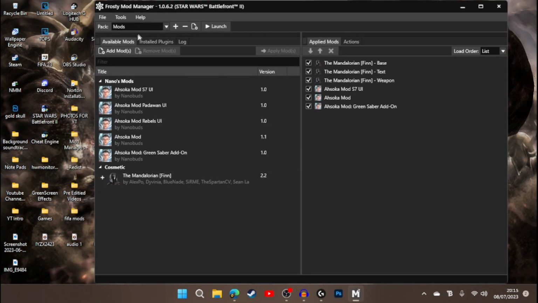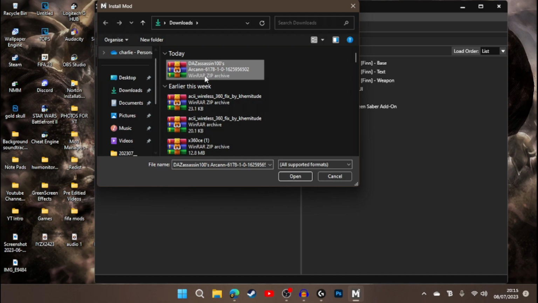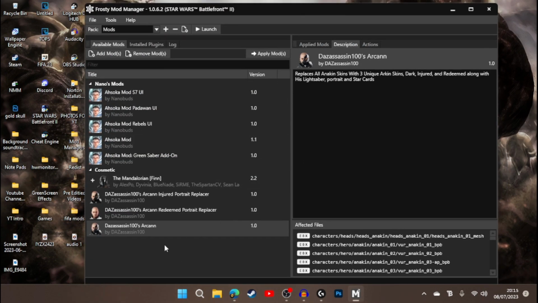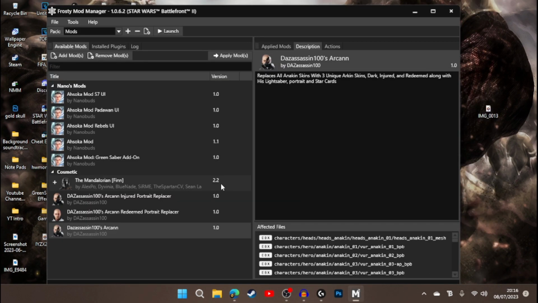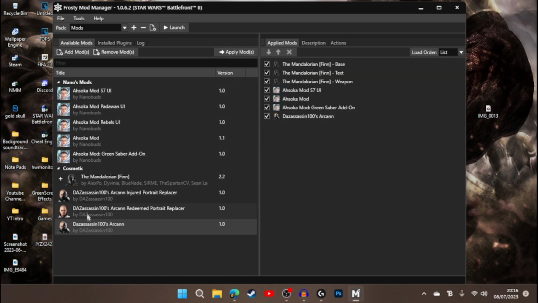Once you have this, click on add mods like this. Go over to the download section, find the mod that you just downloaded off the Nexus and click on open. Now it will load up, take some time, and there we go, we have Arkan. The next thing you're going to want to do is click on the mod itself and click on apply mods, just like that. Do the same thing for the optional mods to replace his portrait. And what we're going to do now is open the game itself.